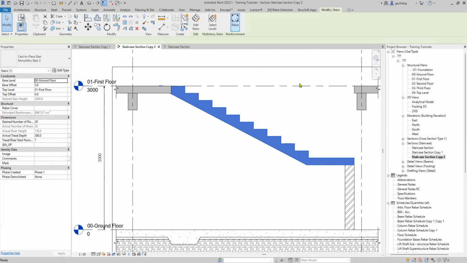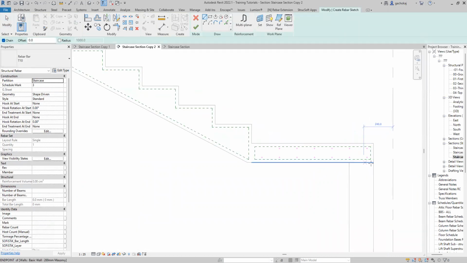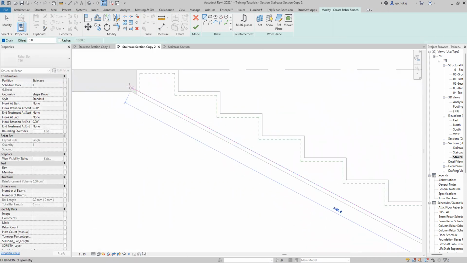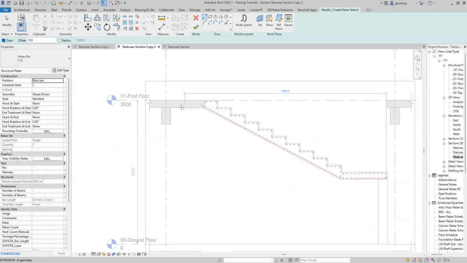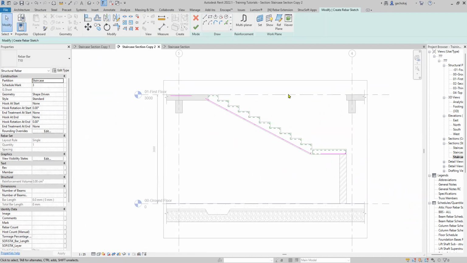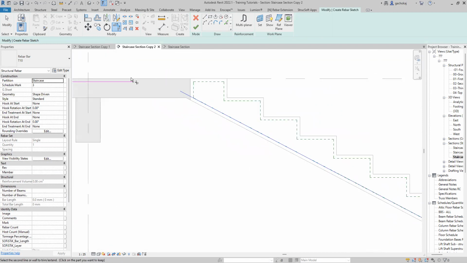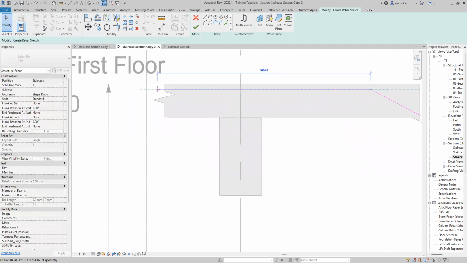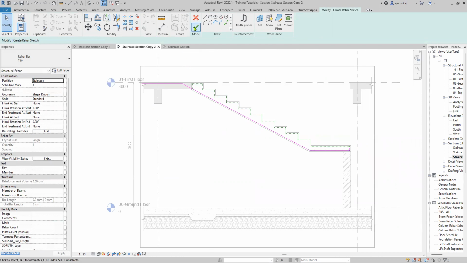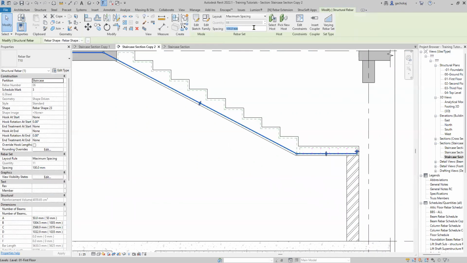Select your staircase, choose rebar, click on sketch, then select your staircase again. Remember, as I said, the way you sketch this reinforcement depends on your type of staircase and also the code that you're utilizing. So you can extend this towards the slab and finish using your green tick. You can select this now and do maximum spacing of 150.